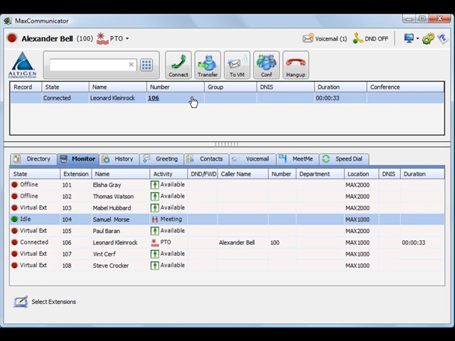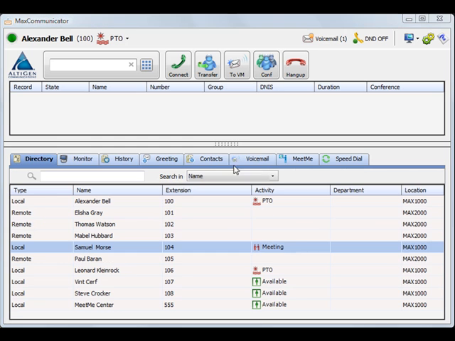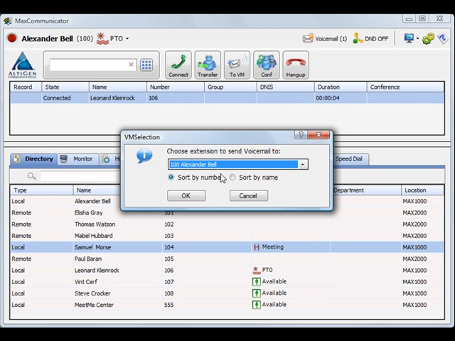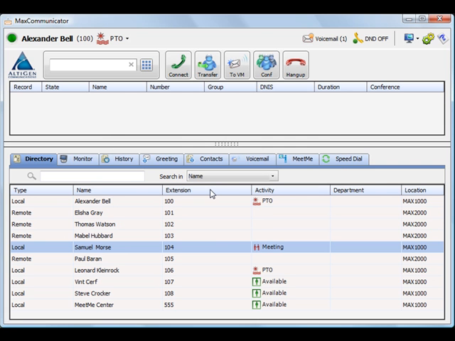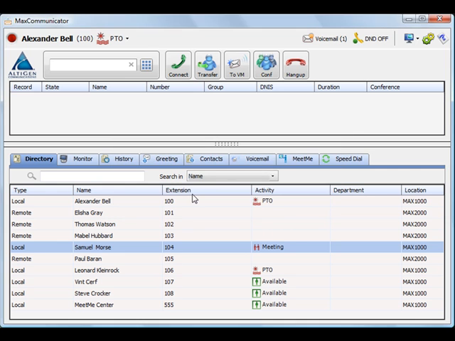If you'd like to send the caller directly to a voicemail box, click on the To VM button. Select the voicemail box and click OK. This feature also works on calls that you have not yet picked up. Just left-click on the caller, click on the To VM button, select the voicemail box and click OK.